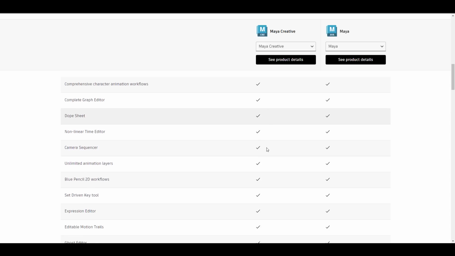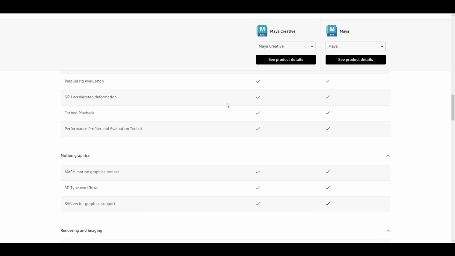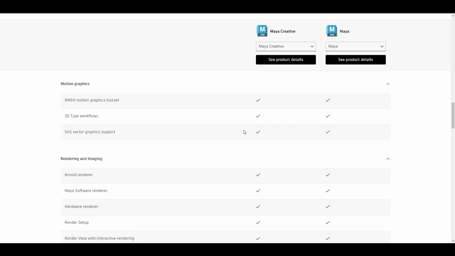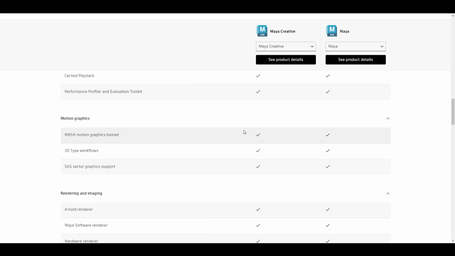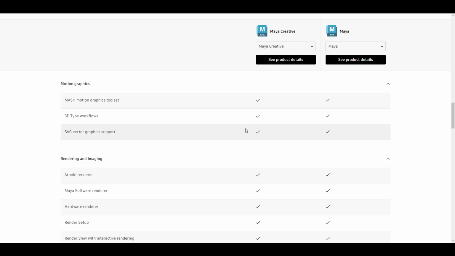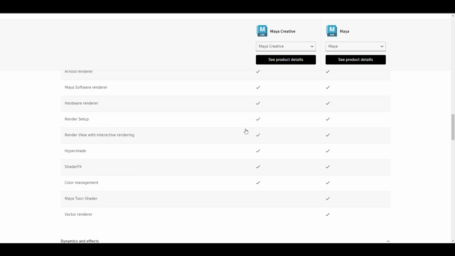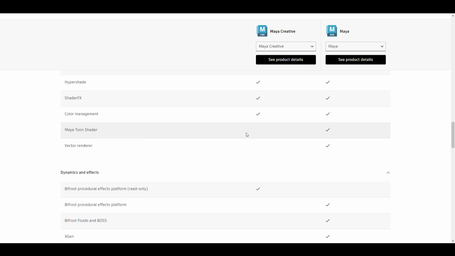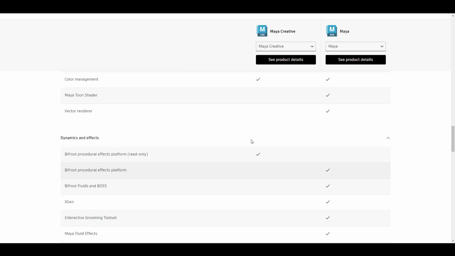In terms of animation and rigging, you have every single thing you need for animation. And going all the way down to the motion graphics tools, you have your entire mesh set of tools, your 3D type workflow, your SVG, everything you need is available. Rendering is giving you every single thing except the Maya Toon Shader, which you can of course substitute with other toon shaders. And for sure, you don't have your vector renderer as well, which, like I mentioned with the previous tools, most people don't actually use.